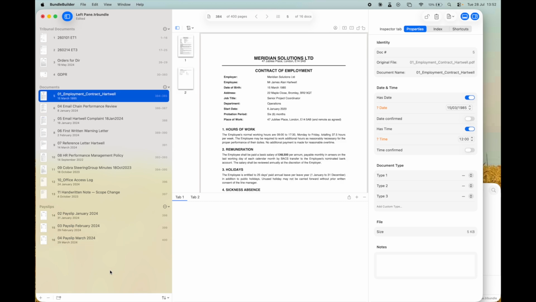If I want to sort all of the documents in the list by the name of the file or the date of the file in forward or reverse order, then I can use this icon down here to get this list and choose whichever sorting.